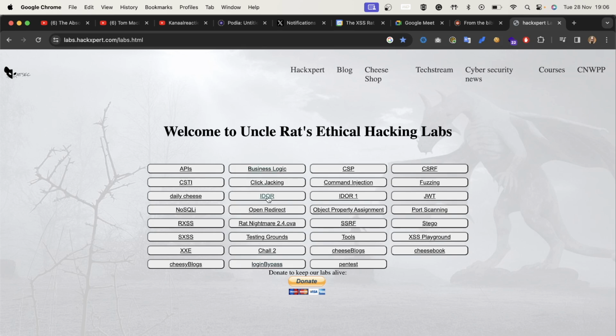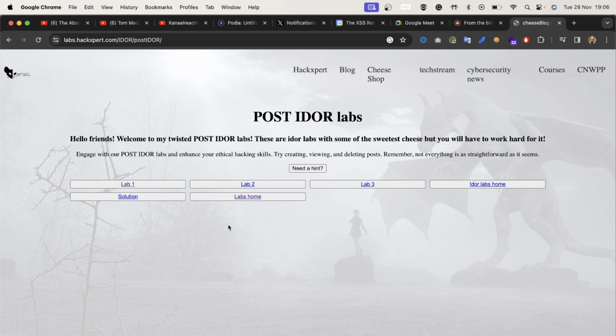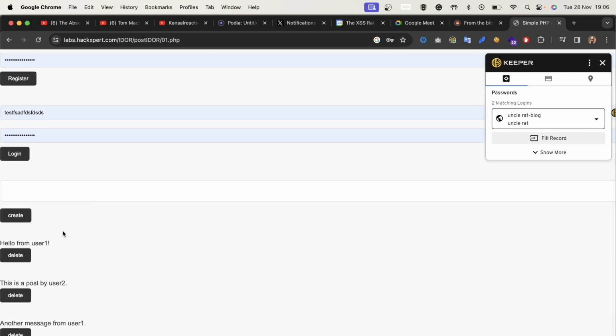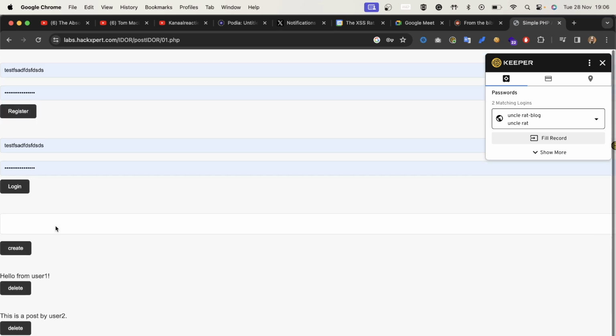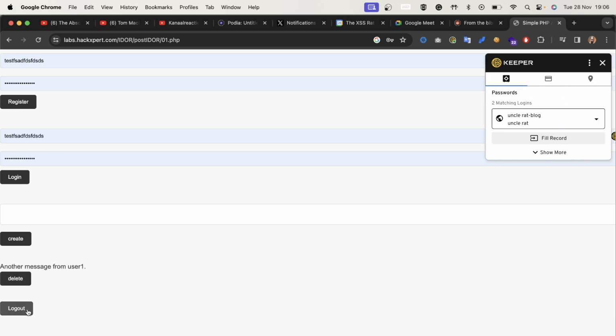Today we're going to focus on the IDOR, but post-IDOR, because we have quite a few IDOR labs here. Going to put these solutions here as well. If you need a hand, click this button. Lab 1 is very simple. You can register and you can log in with a certain user, but you seem to be able to delete posts of other users, which you should definitely not be able to do, of course. That's not your job. You're not an admin or anything.